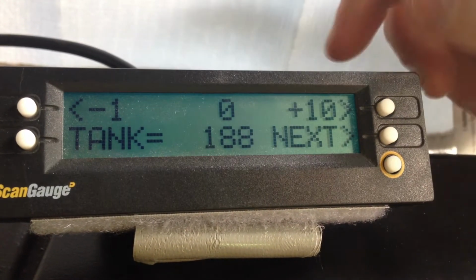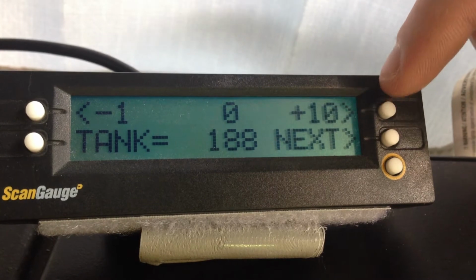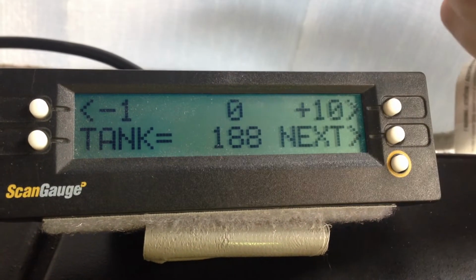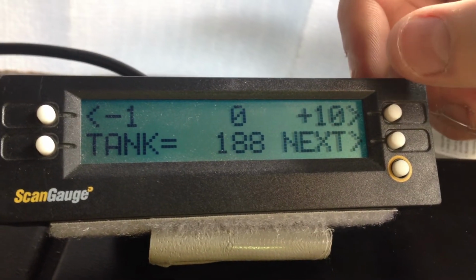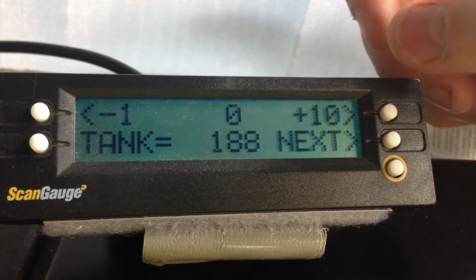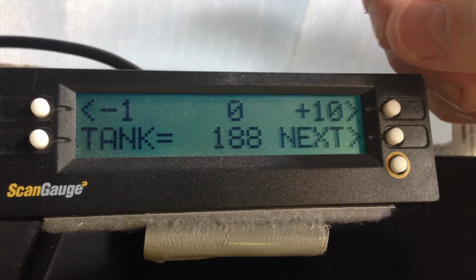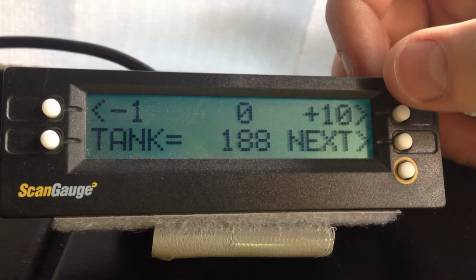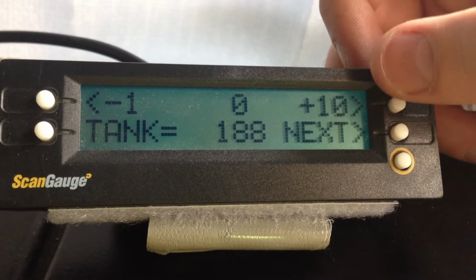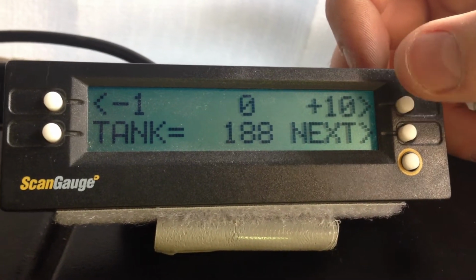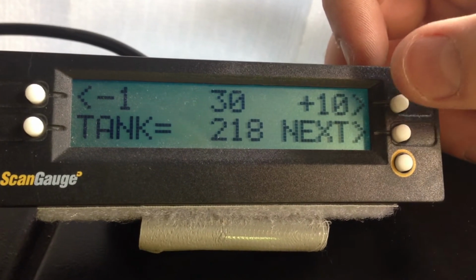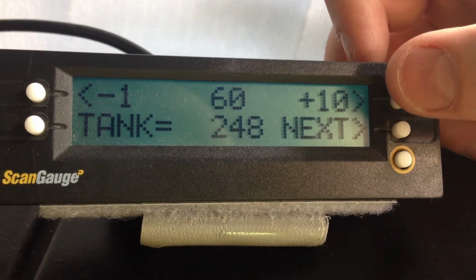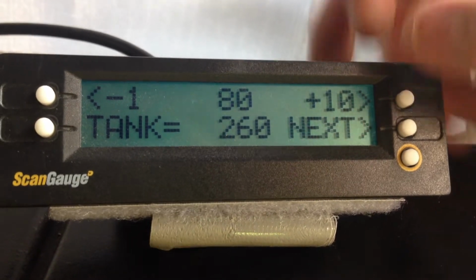At this point you want to go to this screen every time you fill up your tank with fuel. So this 188 is basically a calculation of what the ECM or what the ScanGauge thinks is left in the tank. So if we were empty right now, and the first tank, you pretty much have to take a guess as to how many gallons are in your tank. So we're going to just fill it up. We're going to think we're empty, and we'll fill it up.